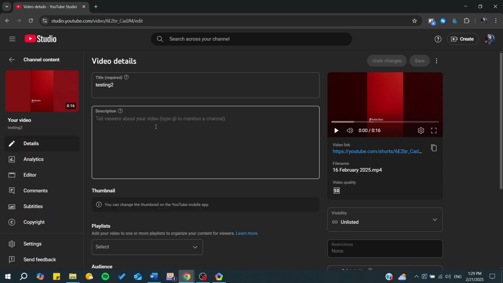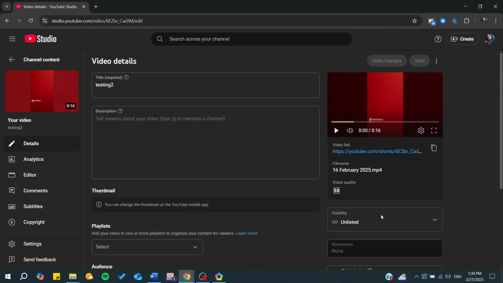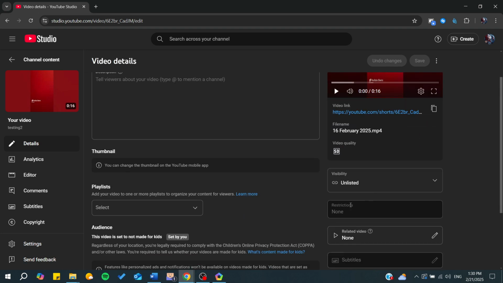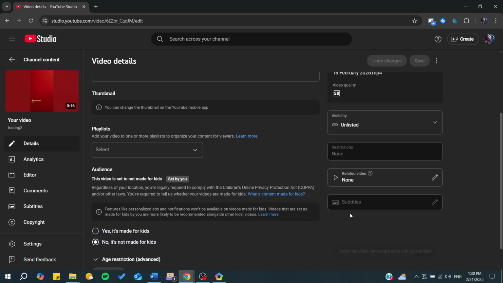And basically, this method only works here on the web YouTube Studio. And here we will find subtitles if we go down the video. So basically, those are the visibility, restrictions, and related video. And here we will find subtitles. So as you can see, we need to select the language first before adding subtitles.